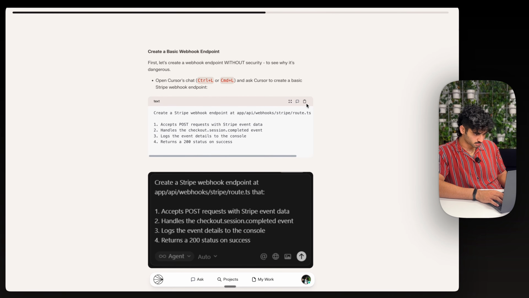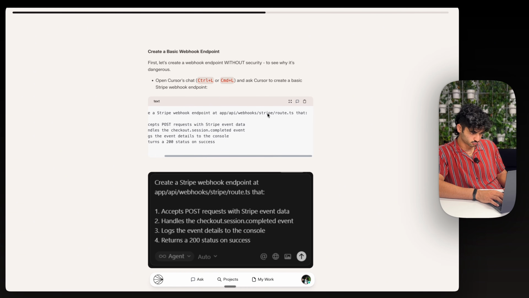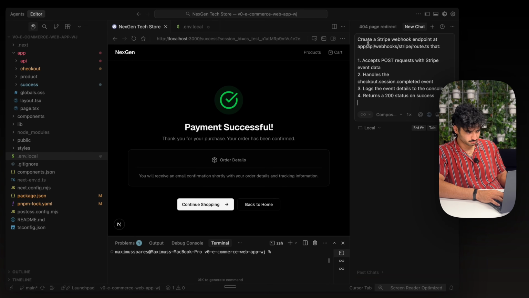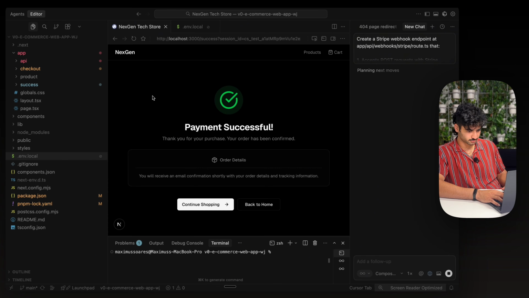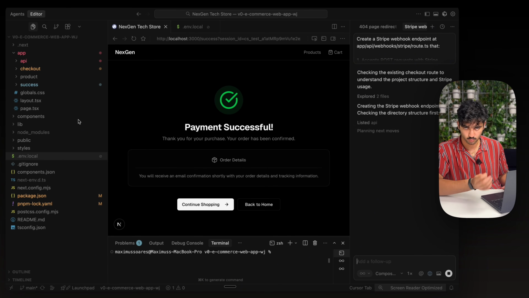So I'm going to go back to the project guide here and copy this in. Essentially we're saying create a Stripe webhook endpoint at app/api/webhooks/stripe/route.ts that 1) accepts POST requests with Stripe event data, 2) handles the checkout session completed event, 3) logs the event details to the console, and 4) returns a 200 status on success. So I can paste this into Cursor and let it do its thing. And Cursor is going to generate the webhook endpoint.